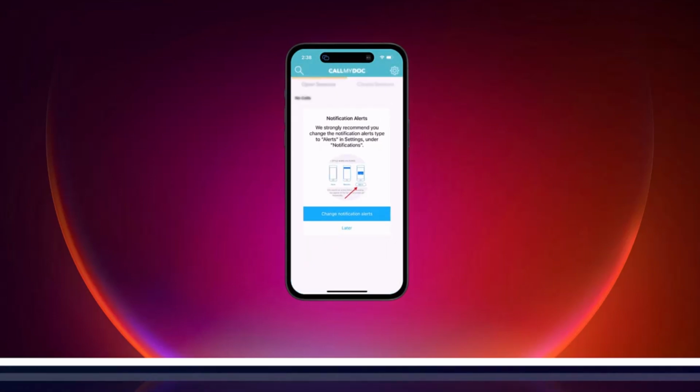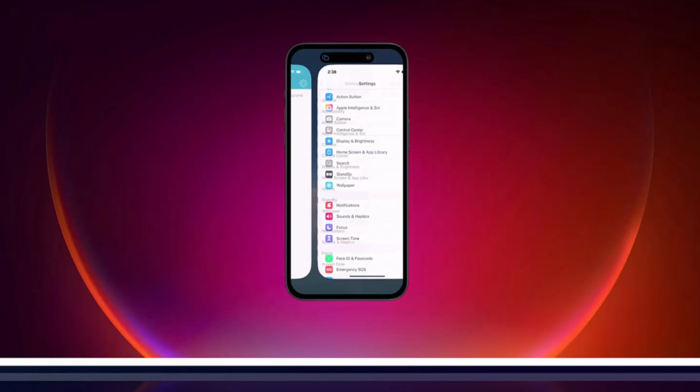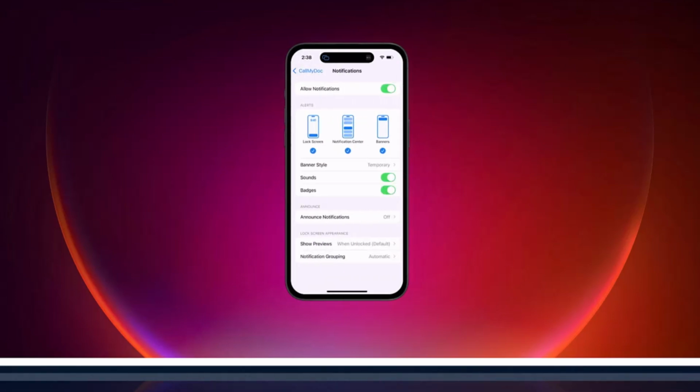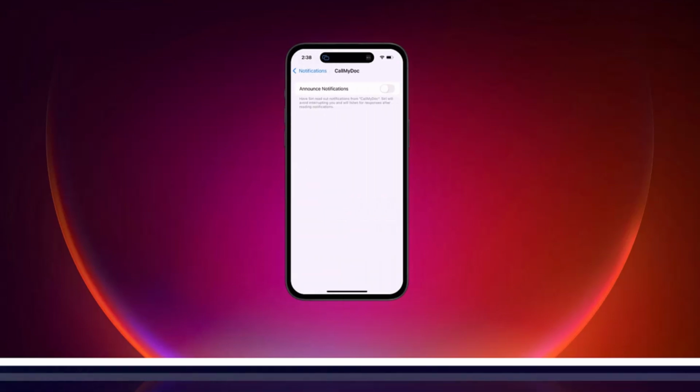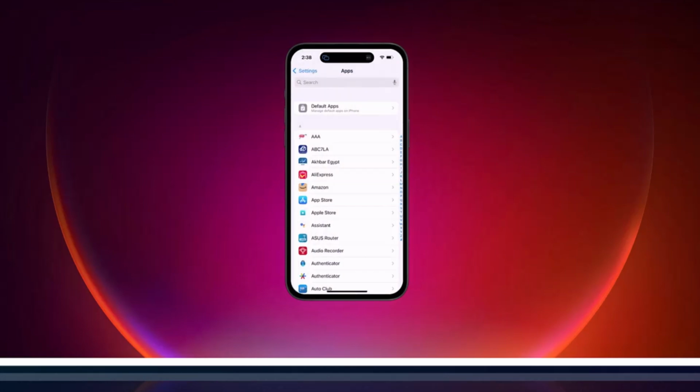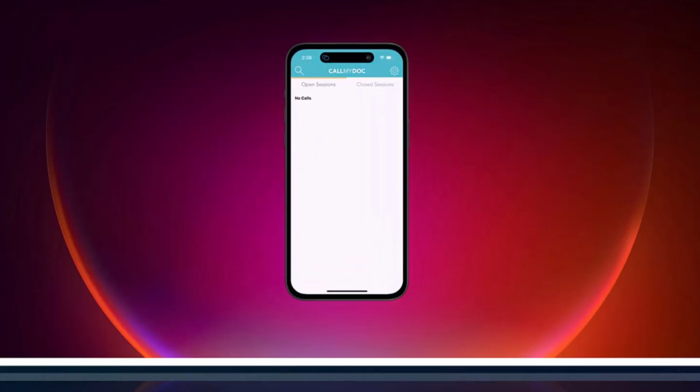Now it says change notification alerts. Also, let's click on that and make sure that notifications are all set for CallMyDoc. Let's click on this. Click on that just in case. Then go back to my CallMyDoc. And we're good to go.